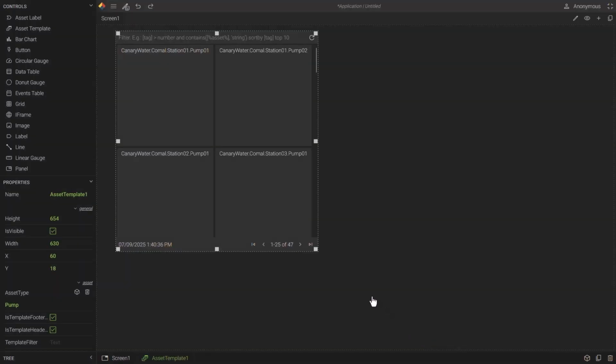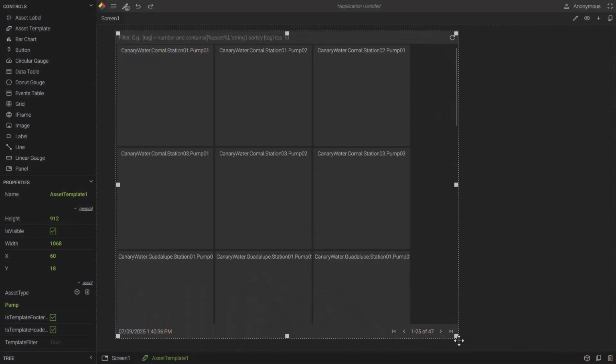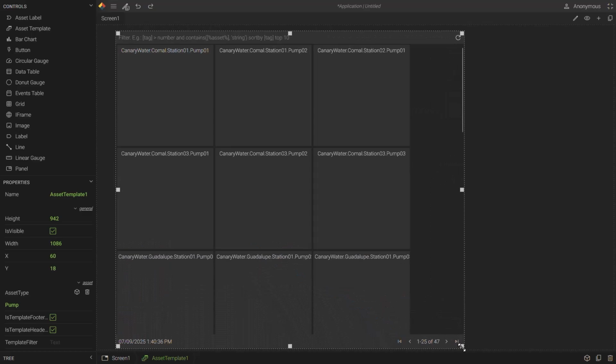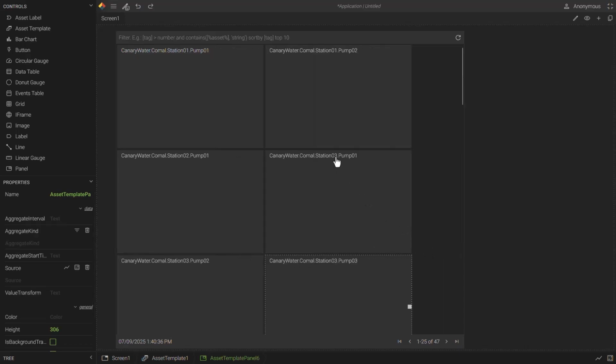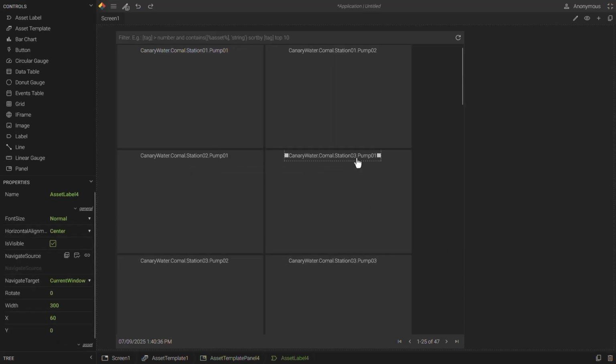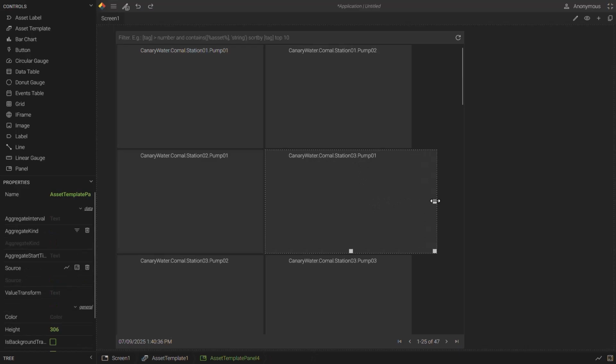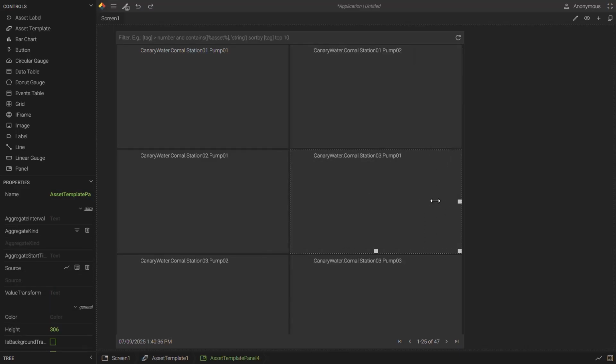Doing so will populate the template with a panel for each asset instance of the given type that contains an asset label displaying its path. We can adjust the size of the panel or move the asset label. Any adjustment made to one panel is replicated across the rest. We'll see that more as we begin to drop other controls into the template.